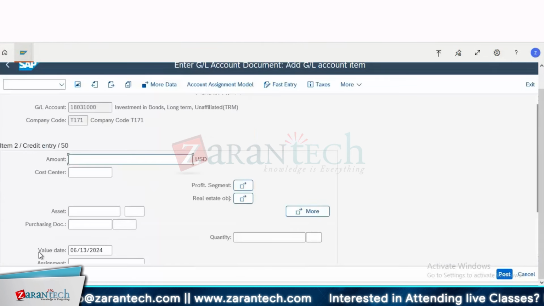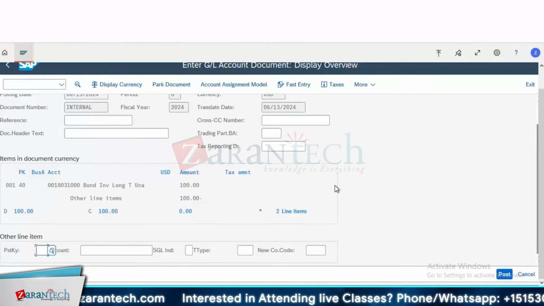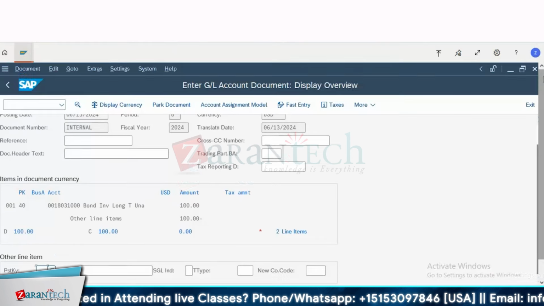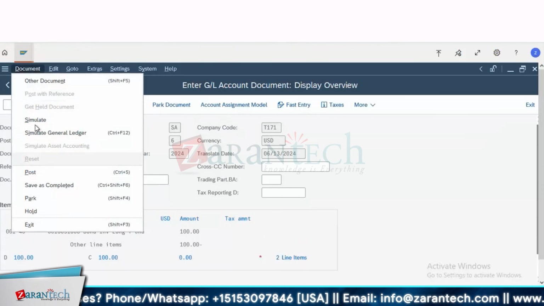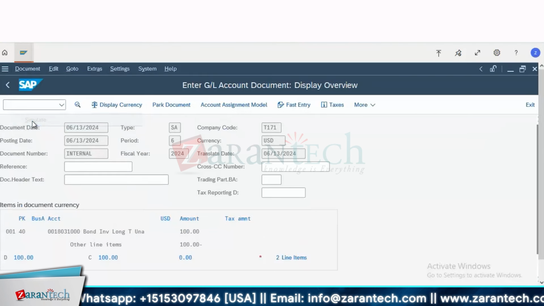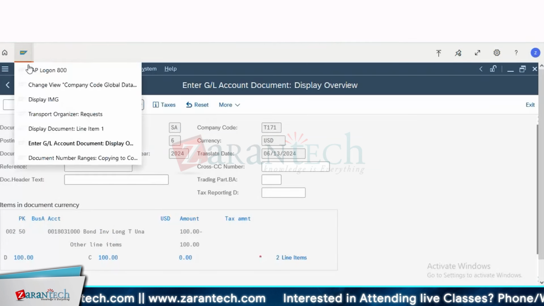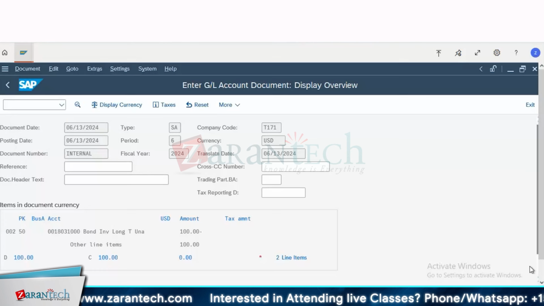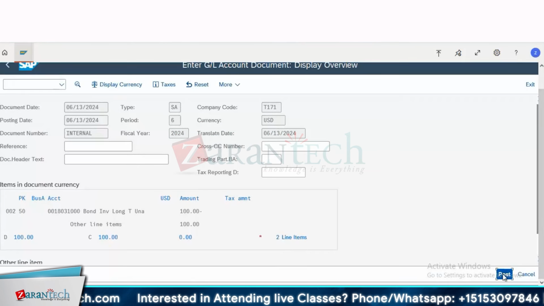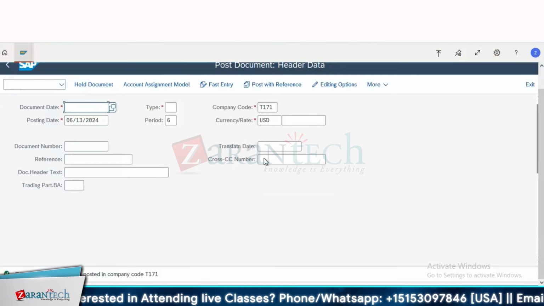So we have entered the data. Let me just try to simulate it. At least we are able to simulate the document. Because we copied from the existing company code, most of the configuration got copied. So if I try to simulate it, it doesn't look like we are getting any errors. Okay, so let me just try to post the document. Okay, so we are able to post for this company code now.